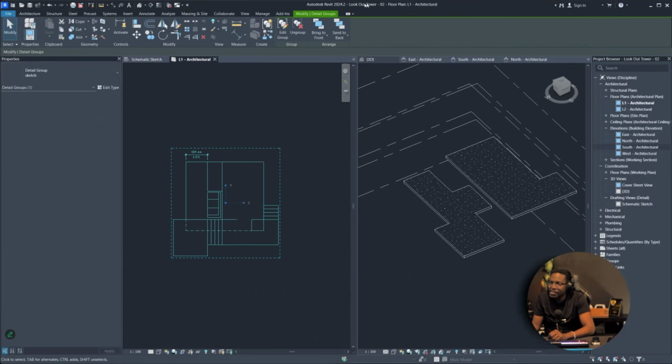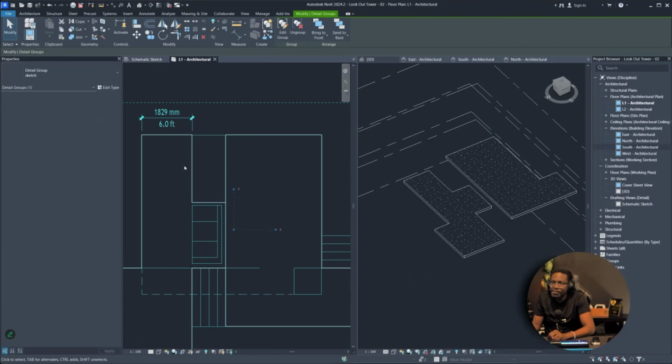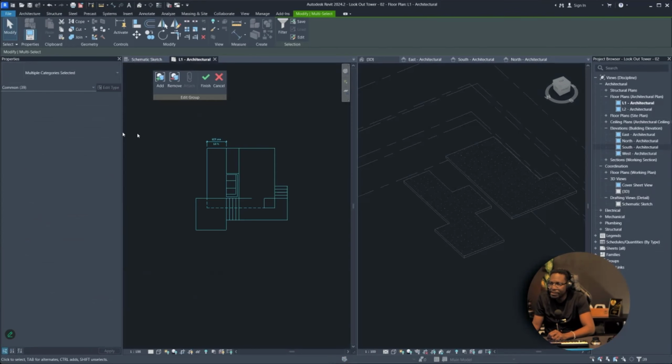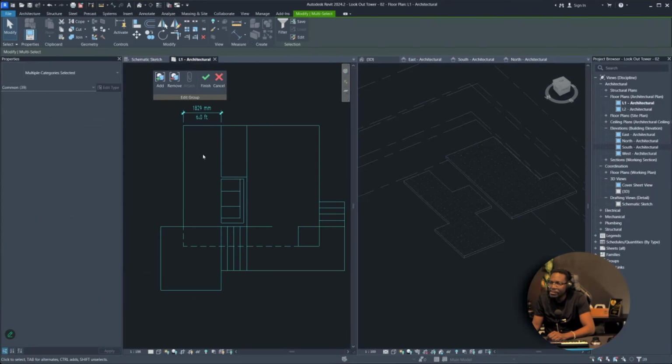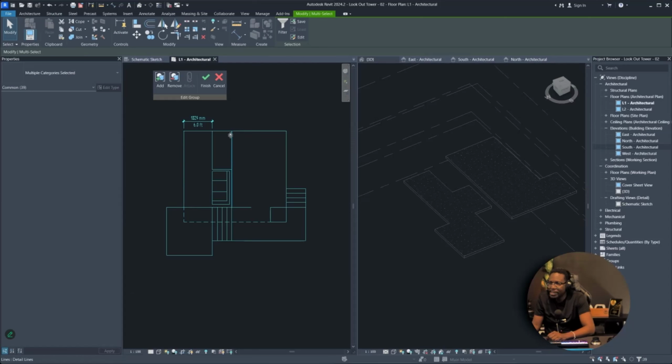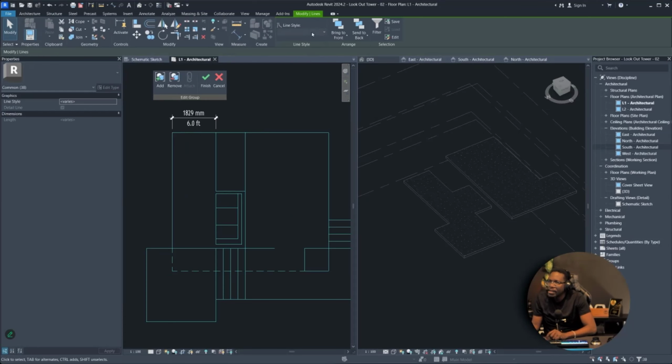This is our sketch here. Let's not get it mixed up. So what we can do is, this is a group, so we can go into the group and I can select everything here, and I'm going to only select the lines. I'm going to deselect this.